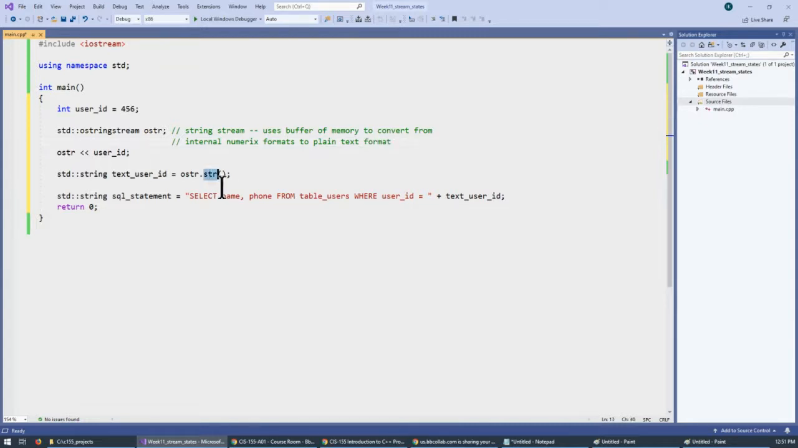So this thing over here, the method or member function named str, extracts plain text from the stream. Right. So this is the stream. This is the stream already populated with some information, and now it's possible to use the stream to write numeric values into it and then simply extract the plain text from that stream, in form of user ID.